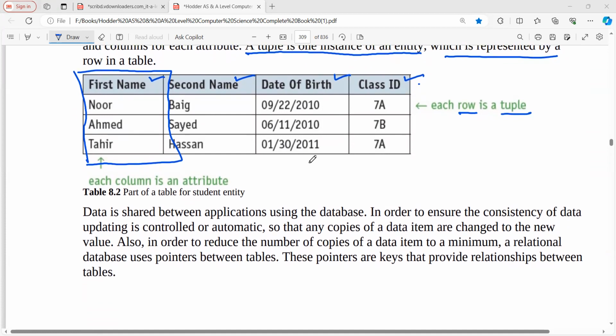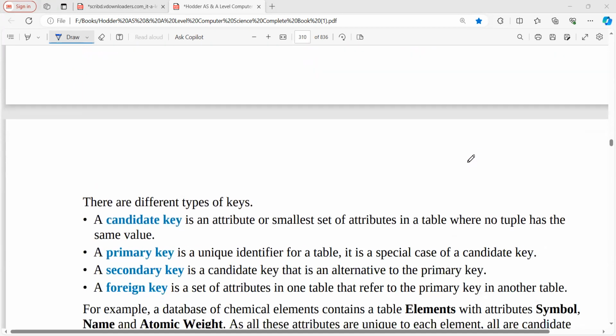So data is shared among these applications in order to ensure that your data is consistent, your data is being updated, and your data is being controlled. It is not necessary for you to manually update your data.